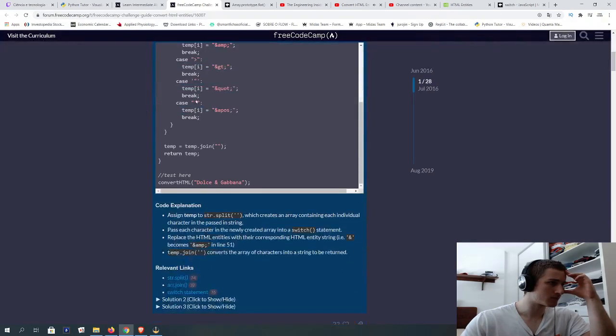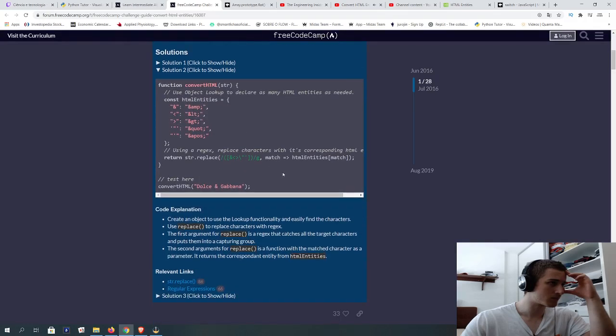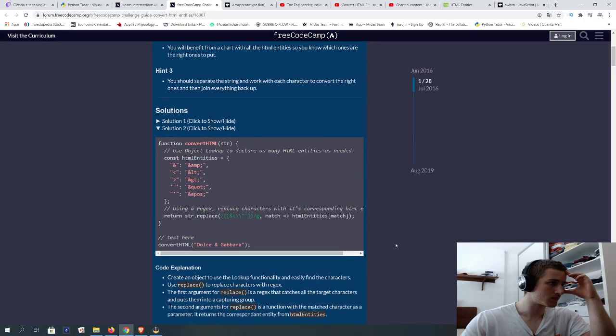Okay, so convert HTML, "Dolce & Gabbana" should return "Dolce &amp; Gabbana" with a semicolon. So right now, what's it doing? Let's say let result equal to that, and then we're going to console.log the result so we can see what's happening. Right now, it's just returning that. So what do we need to do?